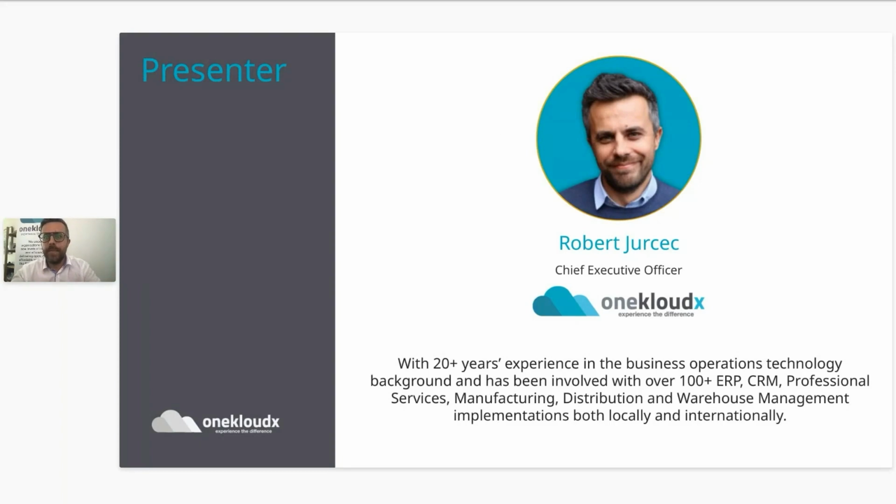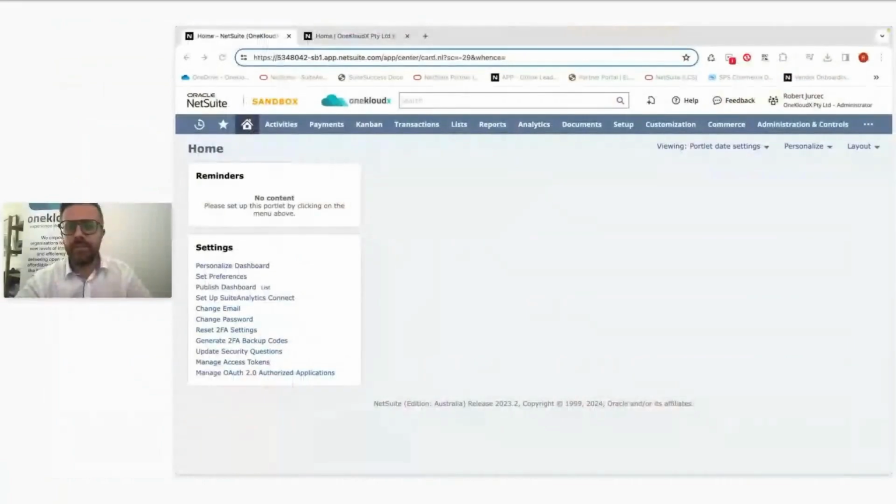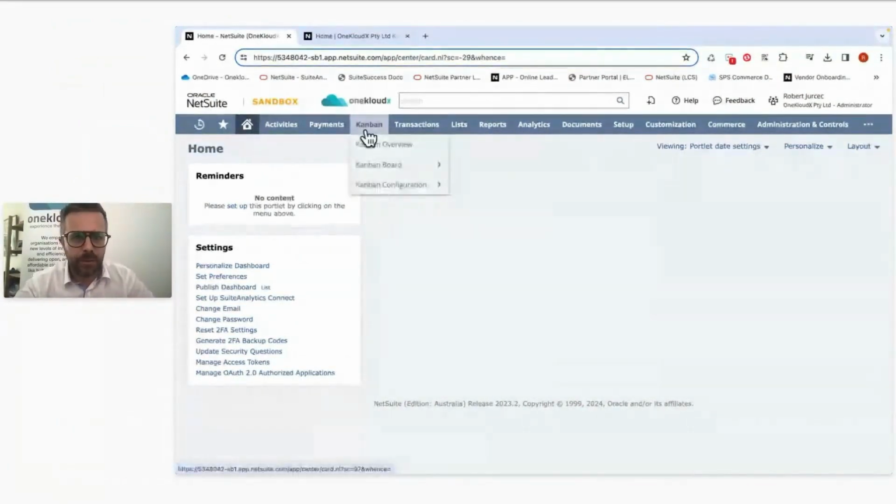Now I'll jump into the actual solution itself. Hopefully you can all see my screen. I've logged into our sandbox environment at OneKloudX, so I'm using the OneKloudX environment to do the demo today. You'll see within the solution there is a Kanban drop-down equivalent. The solution is built on the NetSuite platform, and all the configuration utilizes NetSuite functionality, which includes saved searches and the like. I'll talk you through the whole setup as I go.